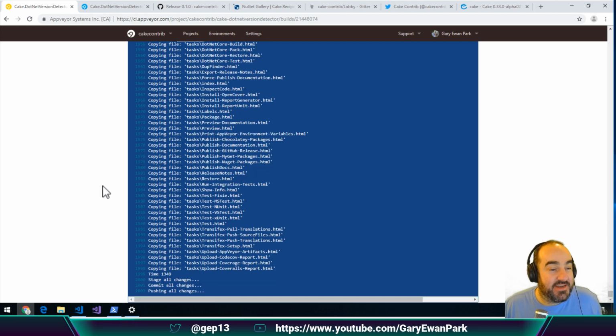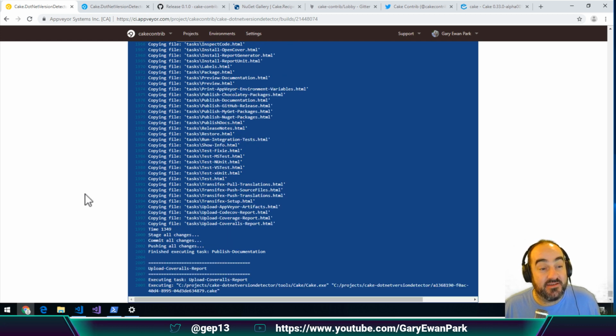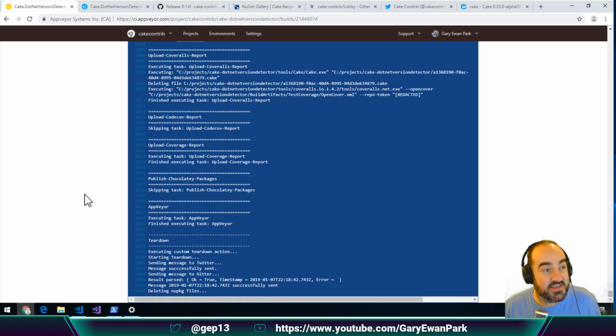So there's documentation being generated. The final step now, after the cover all stuff, should be to generate a NuGet package and push it out. So let's see if this part works. Kind of the pièce de résistance, as they say.